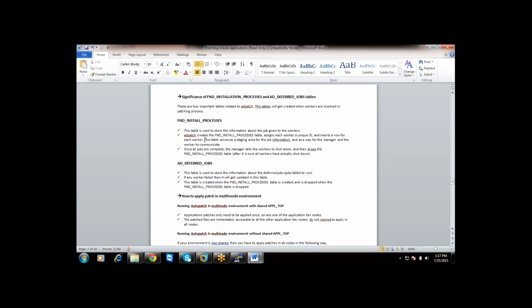Apart from these workers, there is one more thing called the manager. There is a manager who manages all these workers. So if there are 8 workers, 8 rows plus 1 row for the manager, so 9 rows will be inserted into the FND_INSTALL_PROCESSES table. This table serves as a staging for the job information. It contains whatever activity is being taken care of by AD patch. So this is a very important table.